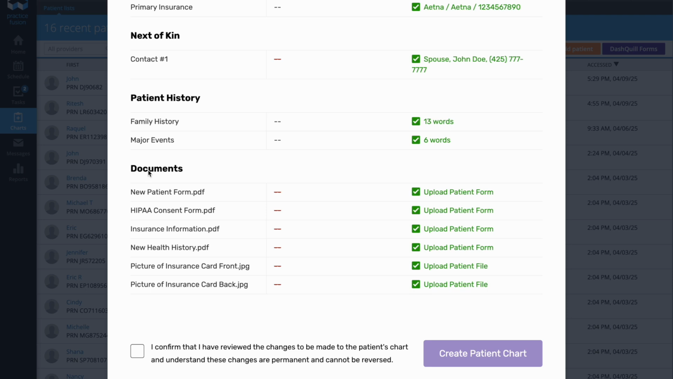The last thing to show is we have the documents. These are carbon copies of the forms that have been filled, as well as any documents that the patient uploaded throughout the form process. And these are all going to go into the document section of Practice Fusion. So to import, go ahead and just check this box, click Create Patient Chart, or Update Patient Chart if you're working on an existing patient.